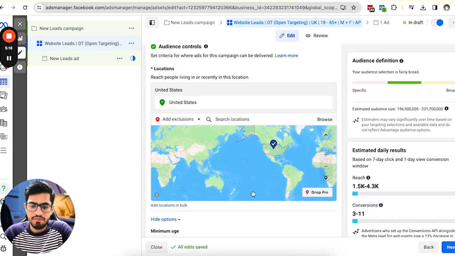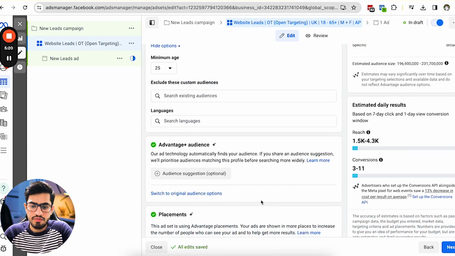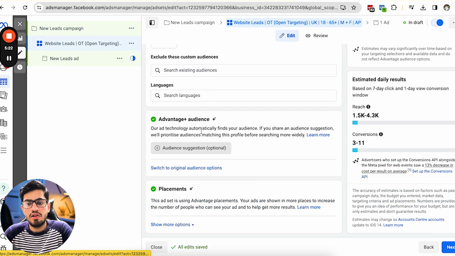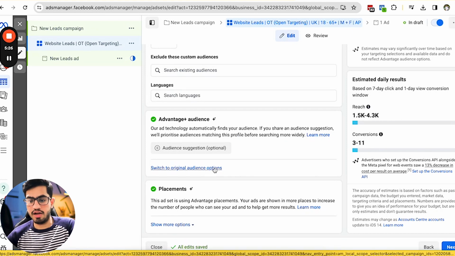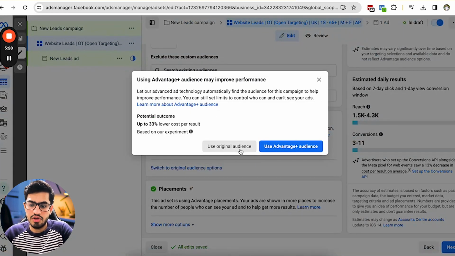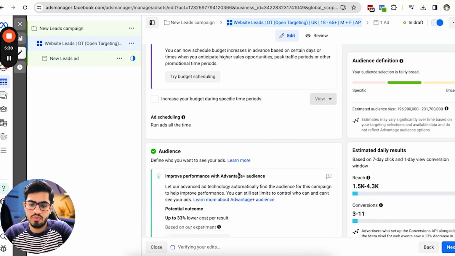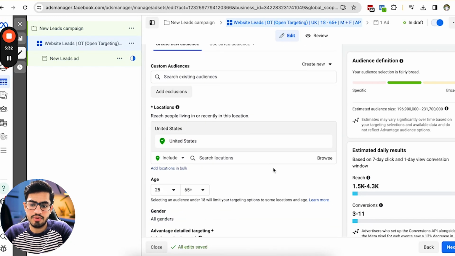Let's scroll down. And then over here, Facebook gives us the option to switch to original audience options, and we'll be doing that right away. So click on use original audiences, and this is where we'll be playing around with a lot of options that Facebook has to offer.